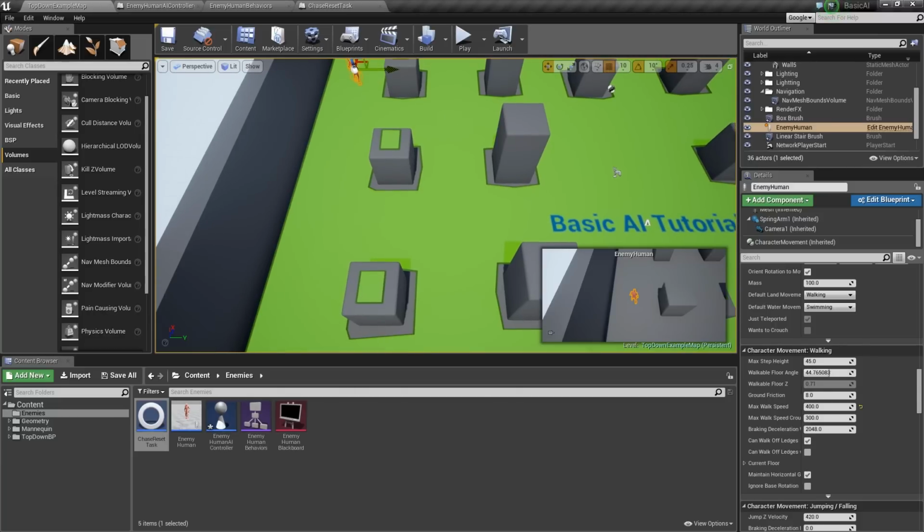Now, if you want to get more complex, you can start adding in prediction. For instance, we might want to have an AI that says, I saw them go around this corner, so even though I don't have line of sight, I want to keep chasing them. We'll talk about that when we get into the advanced AI tutorial, which will come down the road. But for now, there's your basic chasing behavior.